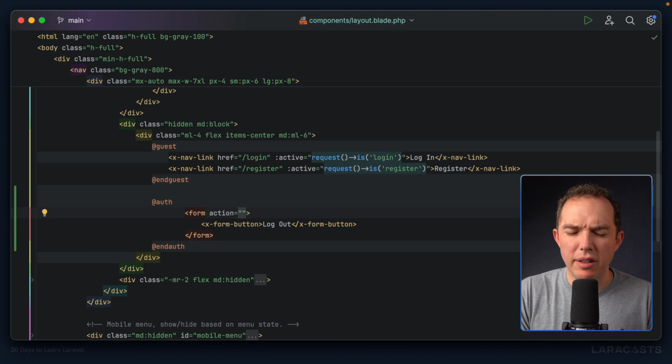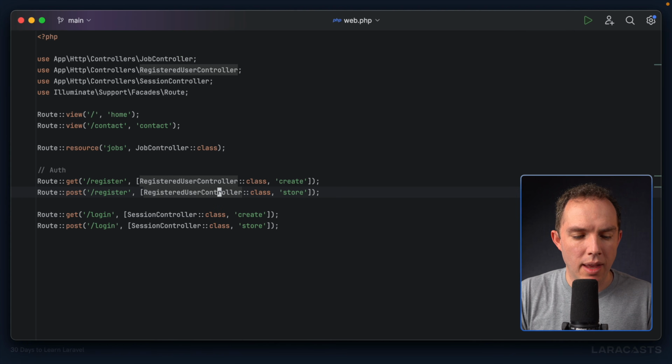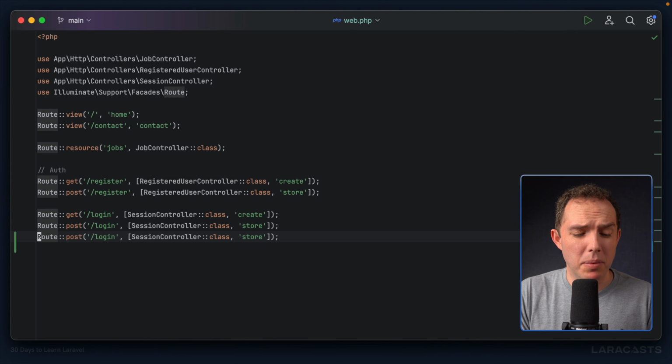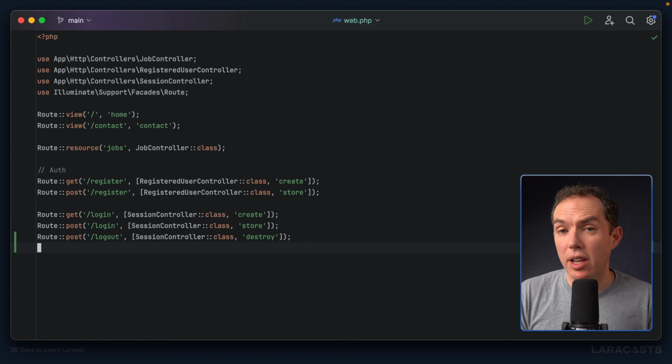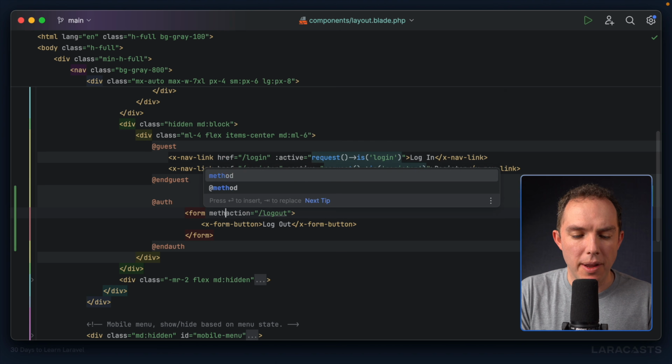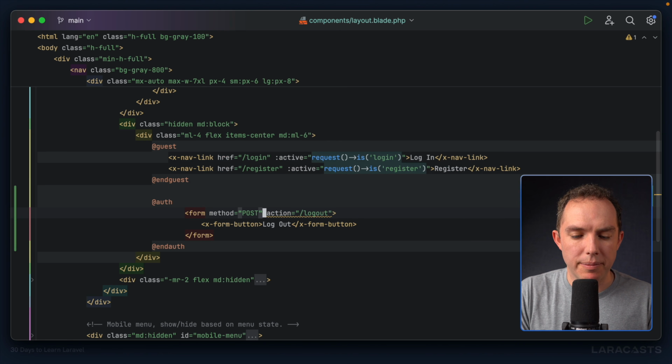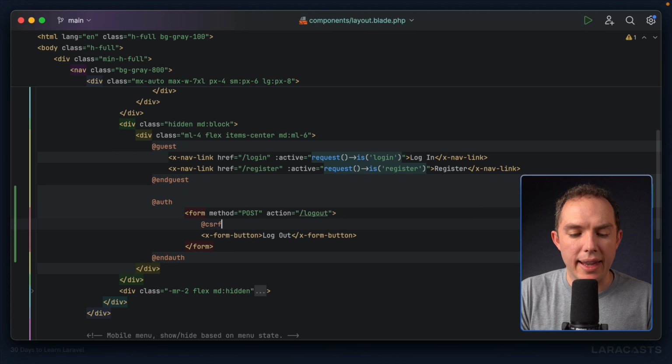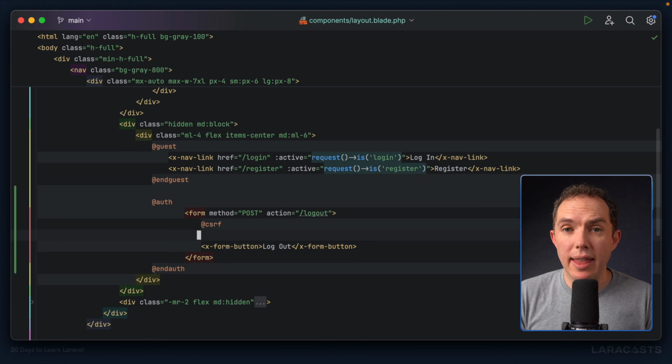Well, let's switch back to our routes file. And again, let's keep it really simple. If you make a POST request to logout, that will hit the destroy action on the session controller. Okay, so we have our endpoint. Let's switch back. That will go to logout, and I'll do this at the front. The method will be POST. All right, the only remaining step is to add our CSRF token, and I think we're all set.